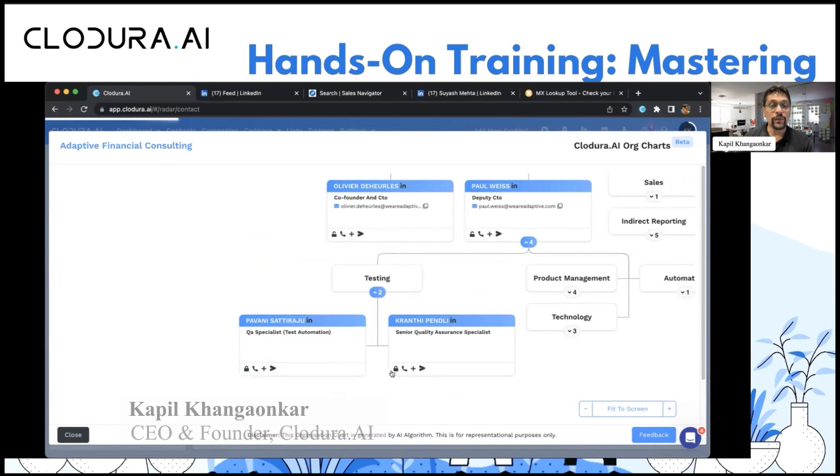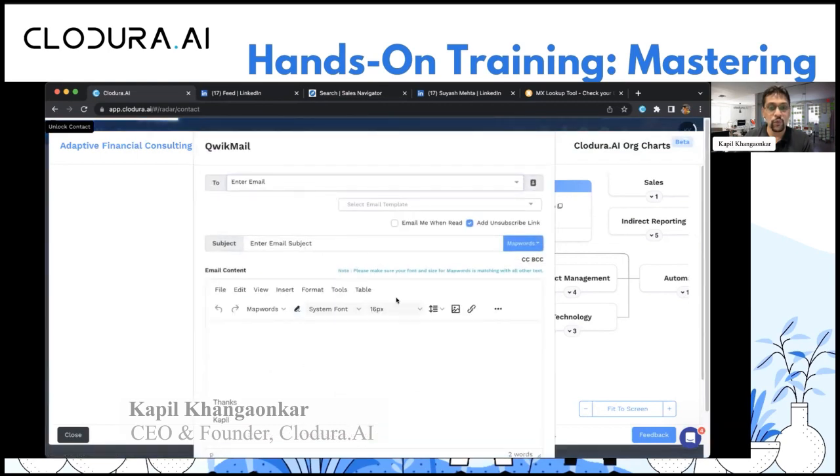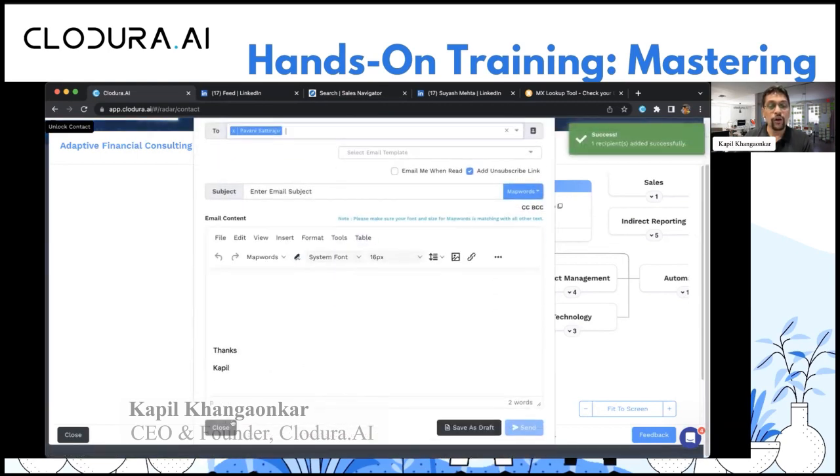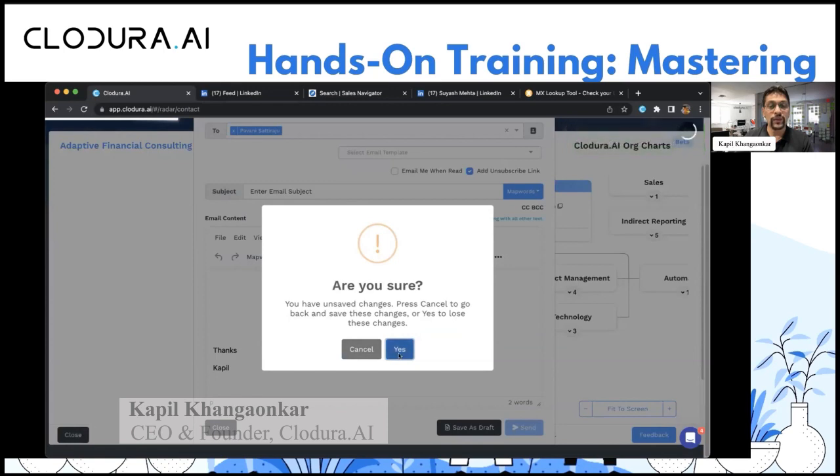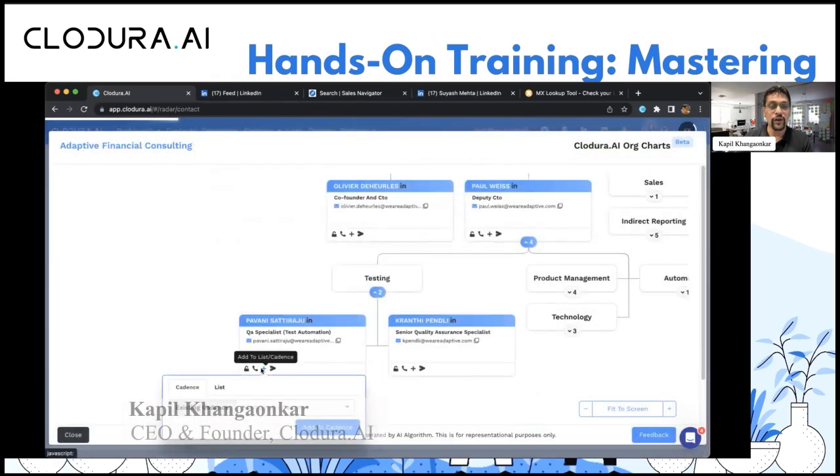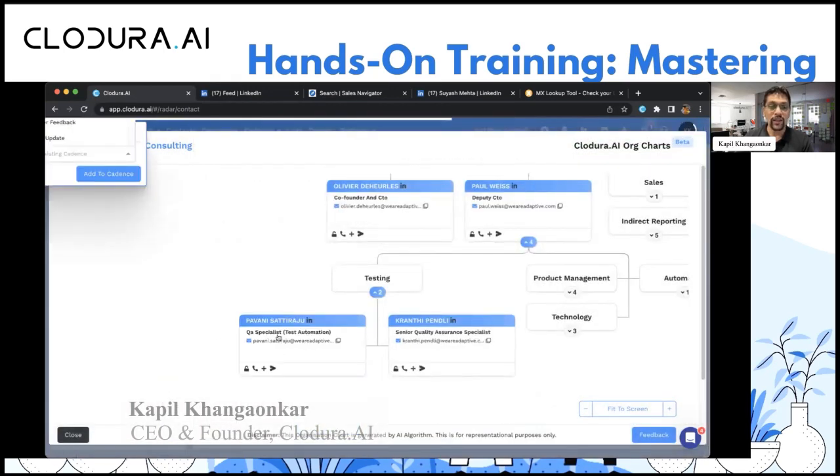You can unlock their email IDs, unlock their phone numbers, and get every data that you want here. Once you get the data, you can go ahead and write a quick mail to them. I can directly write a personalized one-on-one quick email here, or I can add them to my cadence. Whatever cadence I have already created, I can directly add them to it. Both ways, it is extremely useful to find out this org chart.